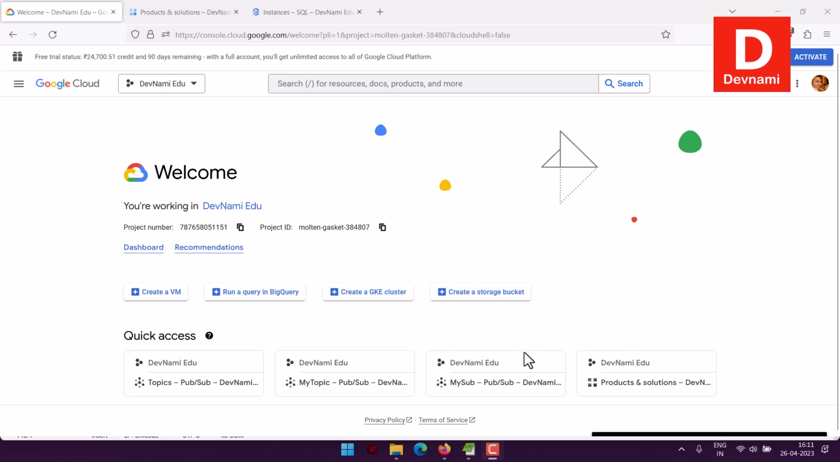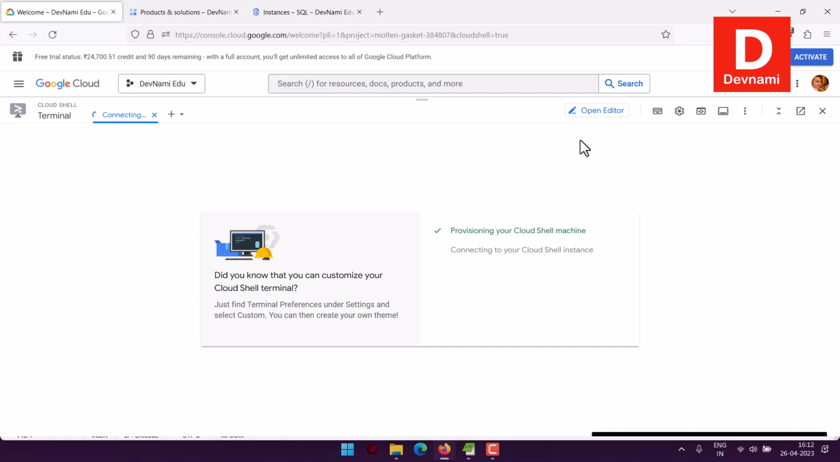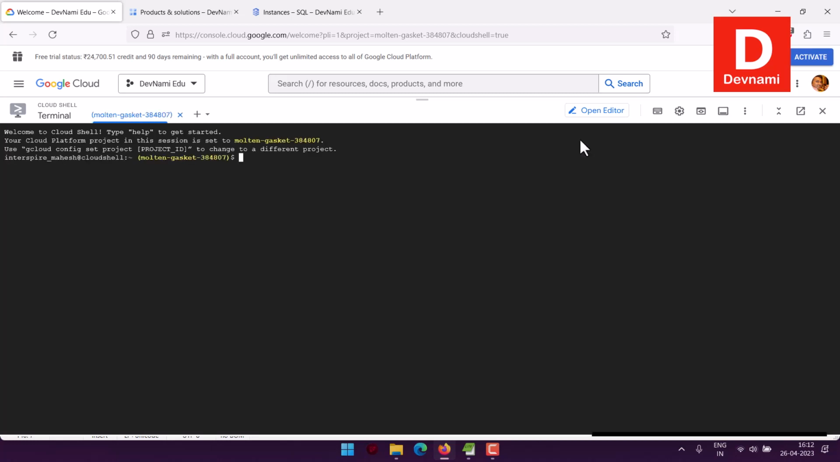Okay, so let's take a look at how you can create a new MySQL instance of Cloud SQL, and for that we will use Cloud Shell, right? So we use Cloud Shell to work with our SQL instance or even compute instance. As you can see, I have expanded the Cloud Shell terminal.